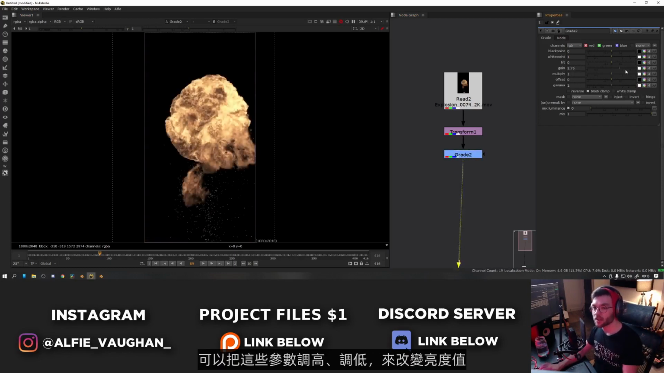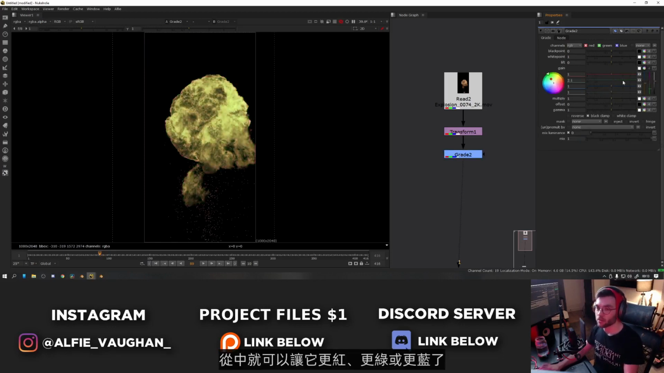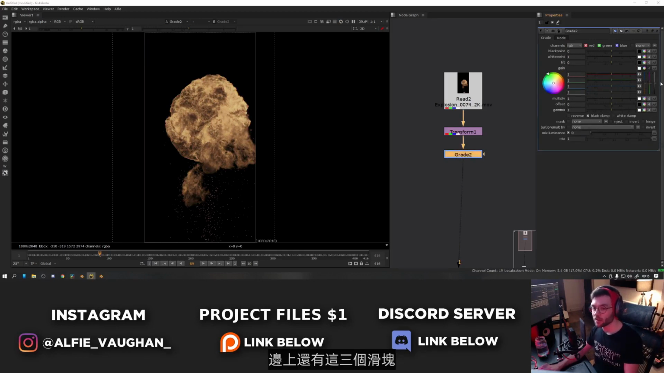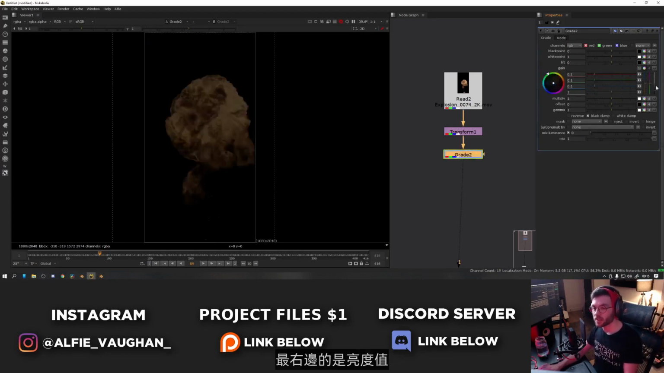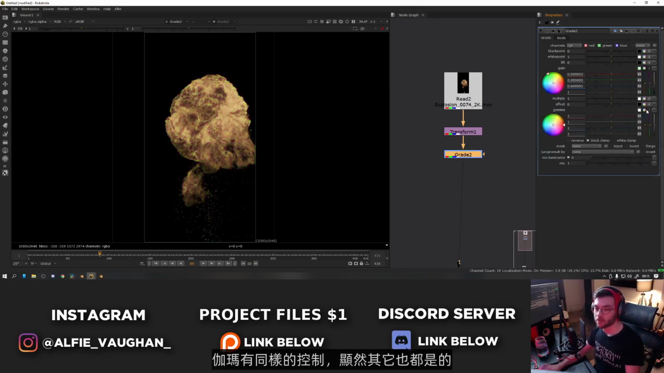As well as turning these up and down to change the luminance values, you can also click this color wheel and it will pop out all of the controls for the individual red, green and blue channels. And from here you can make it more red or more green or more blue. And then there's also these three sliders on the side. The far right one is basically just the luminance values, and then the middle and far left one are basically what would be considered color temperature and tint in Adobe products. So this one makes it warmer or cooler, and then the middle one is like a shift between magenta and green.